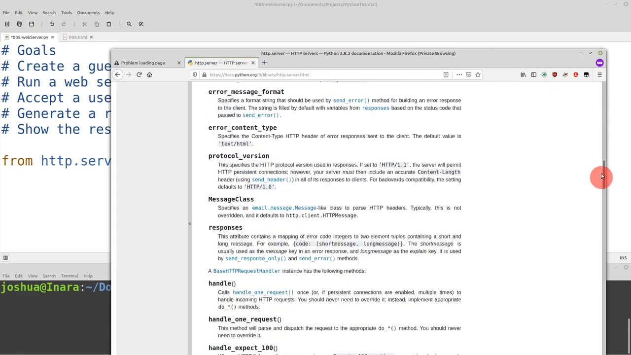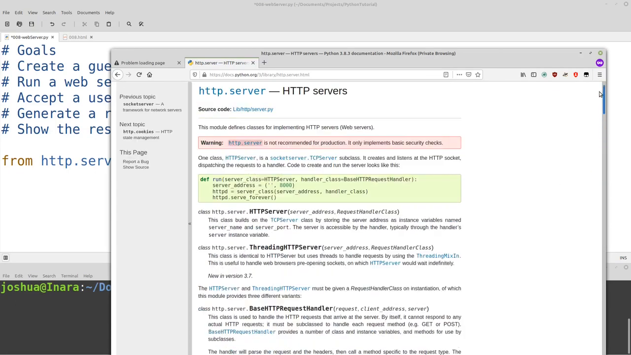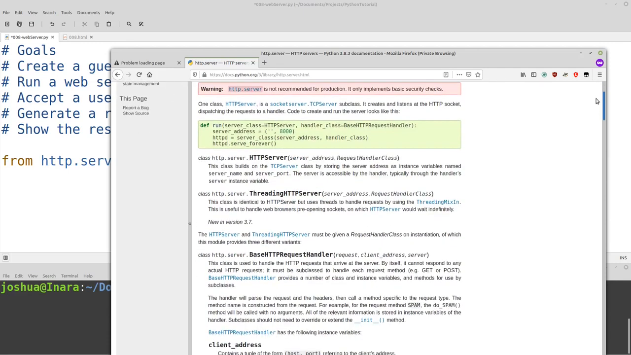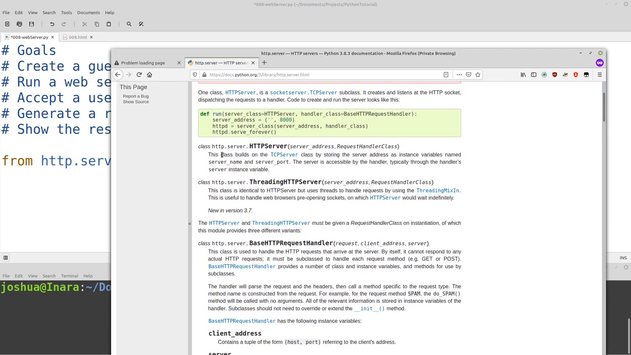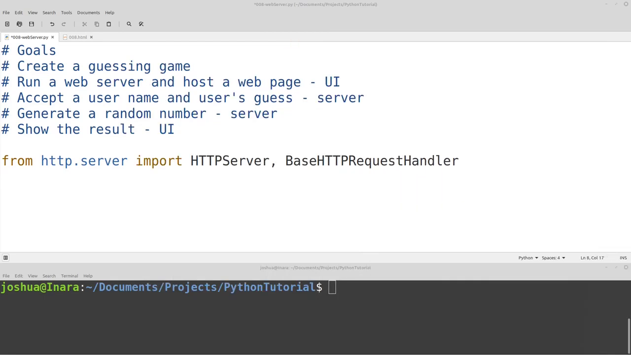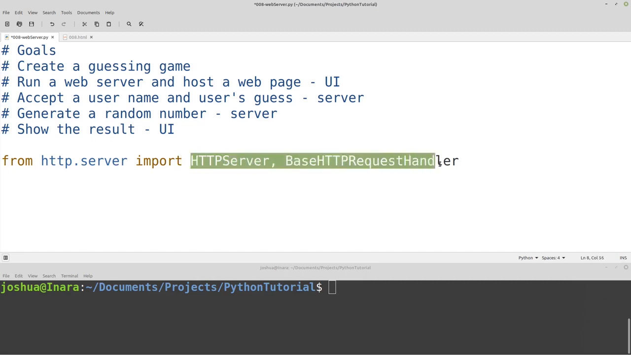So going back up, you'll see the first thing I can import is HTTP server and base HTTP request handler. So I want to import both of those methods. That way I can use their functionality. So from this library, import these two methods.